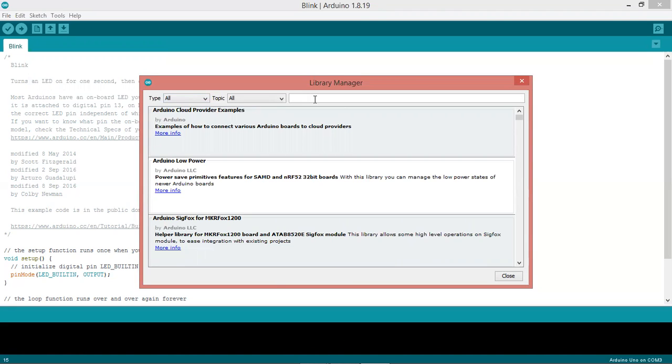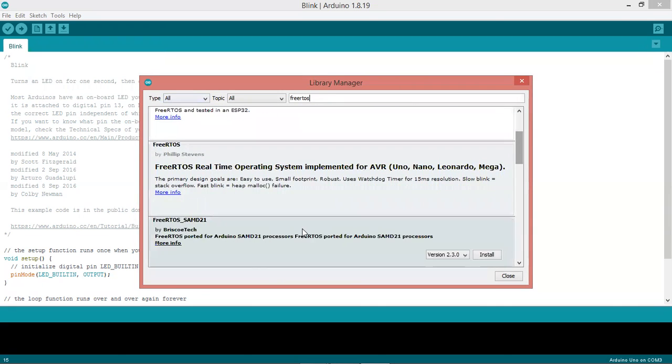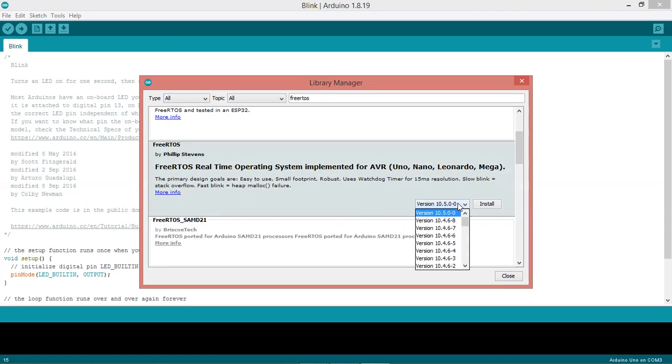Now I'm going to search FreeRTOS. Now you can see that it is searching. A number of results will get displayed. You can see that this is FreeRTOS by Phillip Stevens. It supports Arduino Uno, Nano, Leonardo, and Mega. So this is the one we can install.